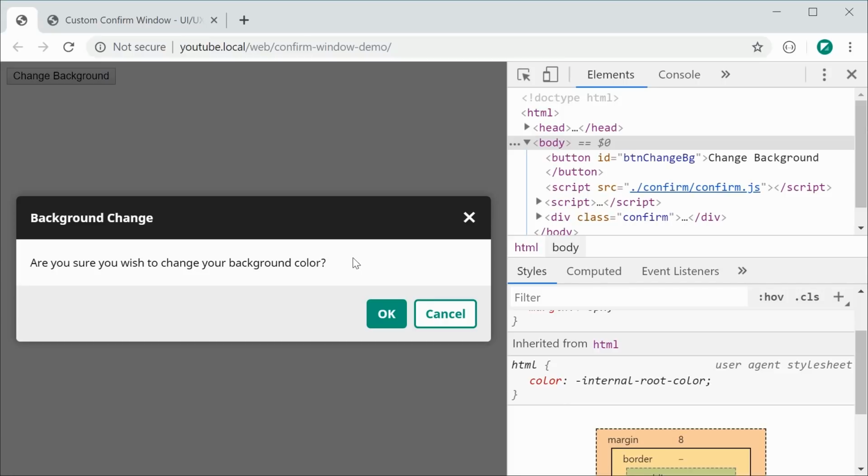So here is the final result. We can actually modify the title, the message, the text on the buttons down here, and of course you can even pass in your own custom functions for when the user presses the OK button or they cancel. So it's fully customizable by the developer or yourself who is actually using this custom confirm window.